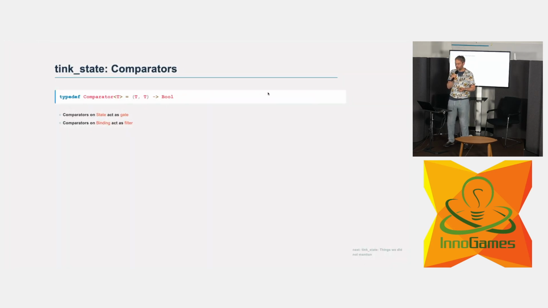Then we quickly looked into these cool comparators, and now you have maybe some ideas of how to use them: the state acts as a gate and the binding acts as a filter.